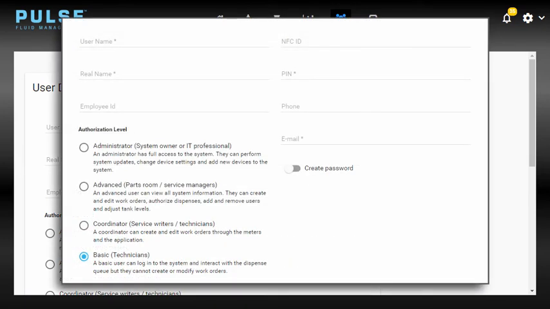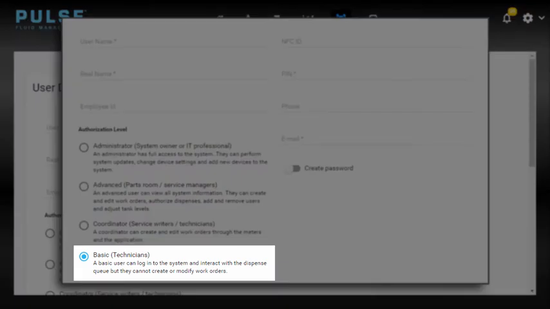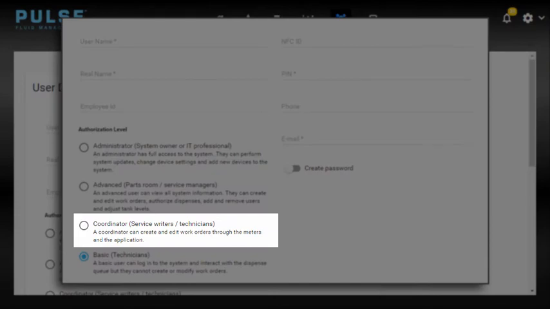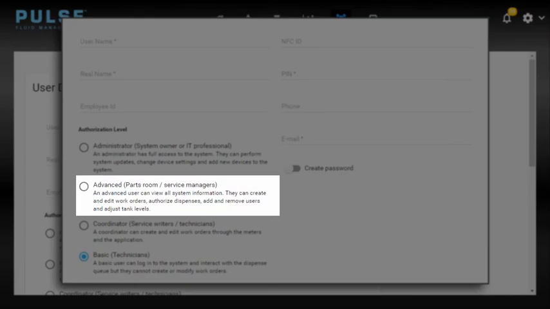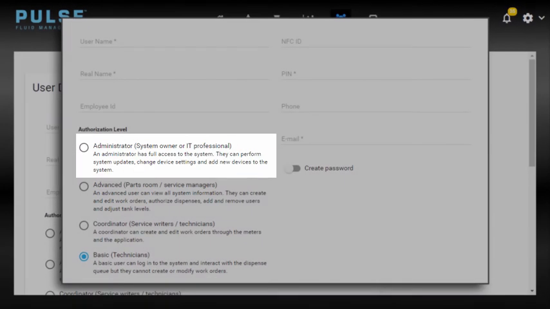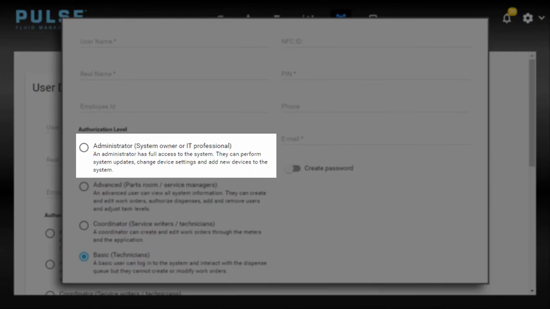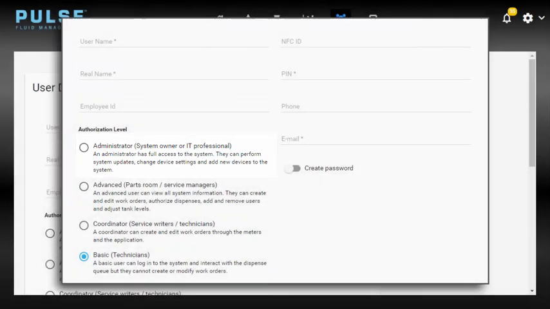There are four authorization levels, ranging from a basic user who can only see work orders, a coordinator who can see and enter work orders, an advanced user who can do everything with the system except setting up the hardware, to an administrator user who has full access to everything. An administrator can set up or change passwords for users from this screen.